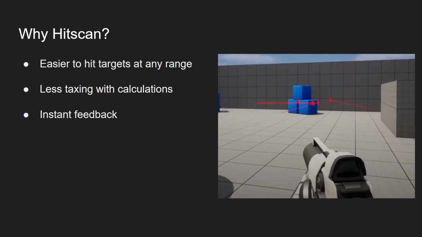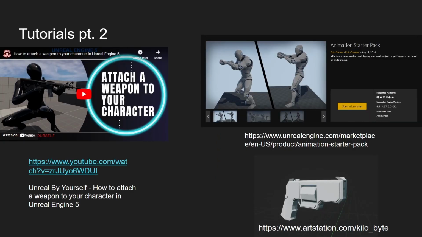I chose to go with hit scan for the shooting type because it's easier to hit targets at any range, less taxing with calculations for the computer, and because it has instantaneous feedback so the player will know whether or not they hit their target. After that, I wanted to learn how to apply weapon models to the basic mannequins so they could use the revolver Alex made for me over summer and have a threatening opponent for the player.